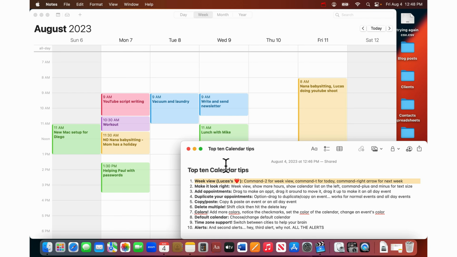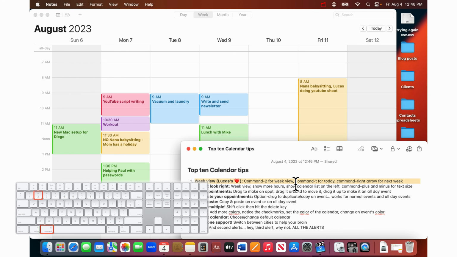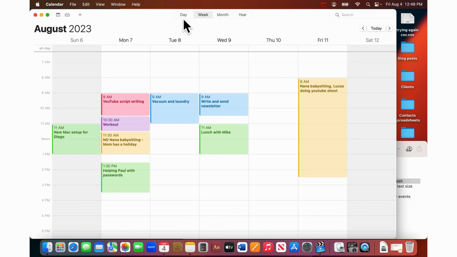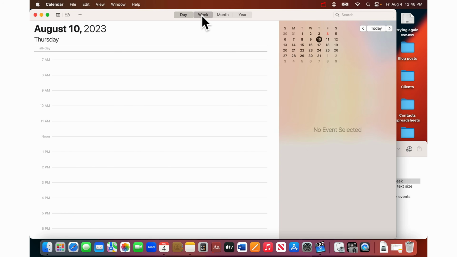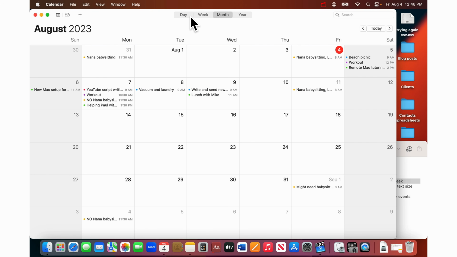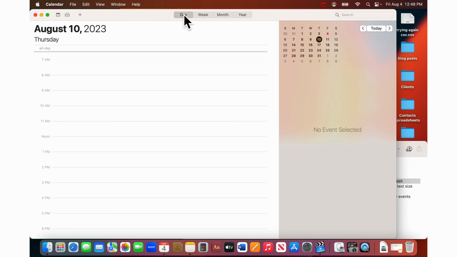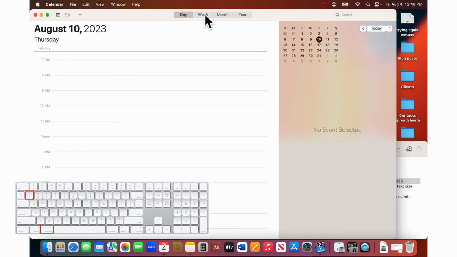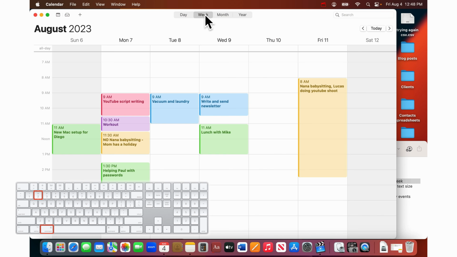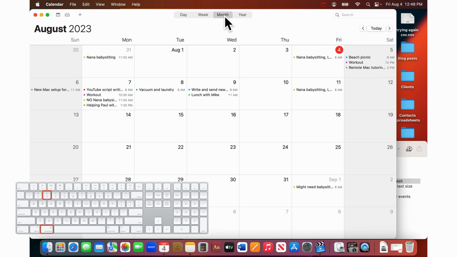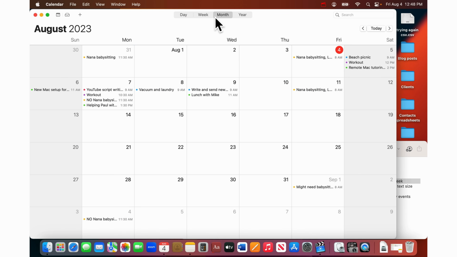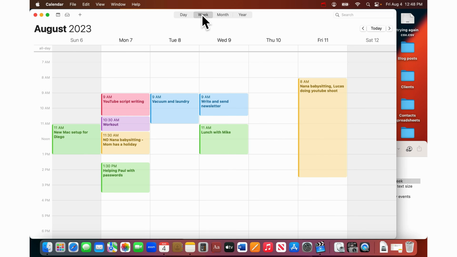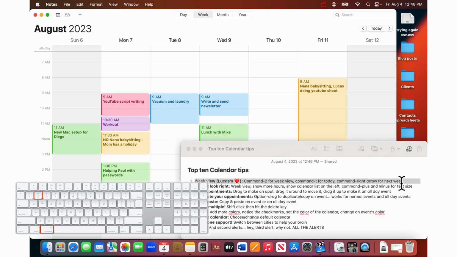Tip number 1 is week view. This is my favorite. It's Command 2 on the keyboard for week view. If you look up at the top here, you've got day, week, month, and year. If you want to go to day view, it's Command 1. Command 2 is week view. Command 3 is month view. I spend almost all of my time on week view like this, Command 2.